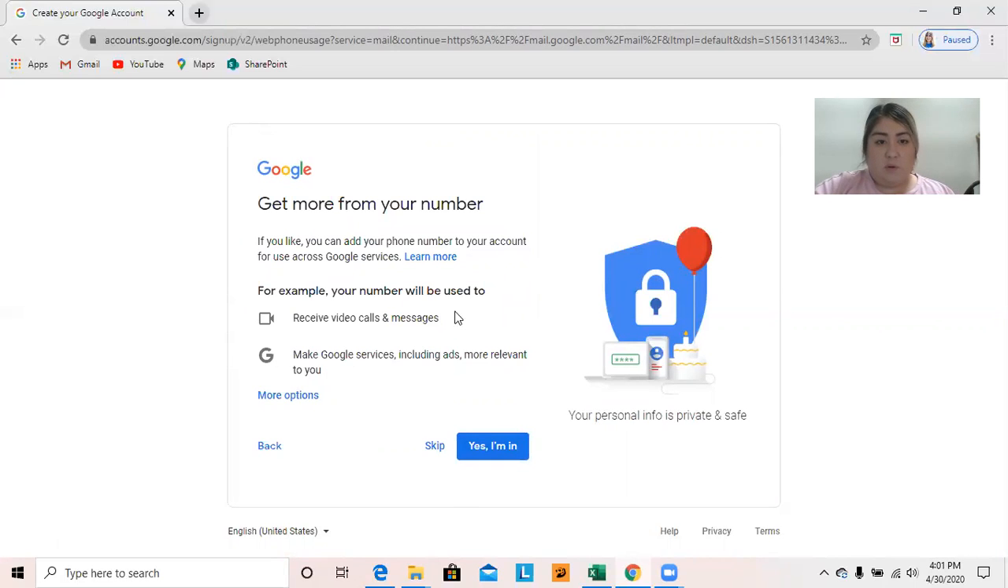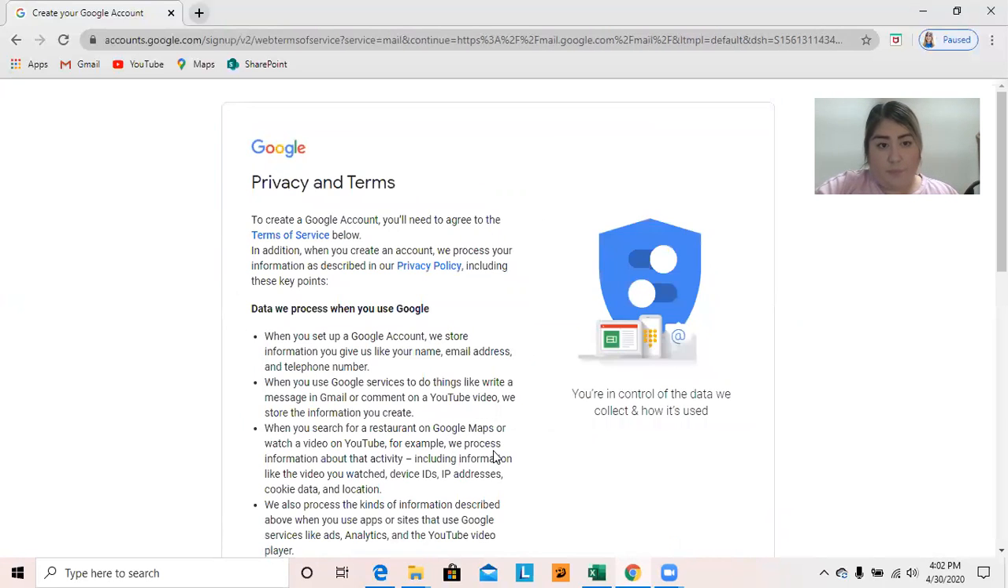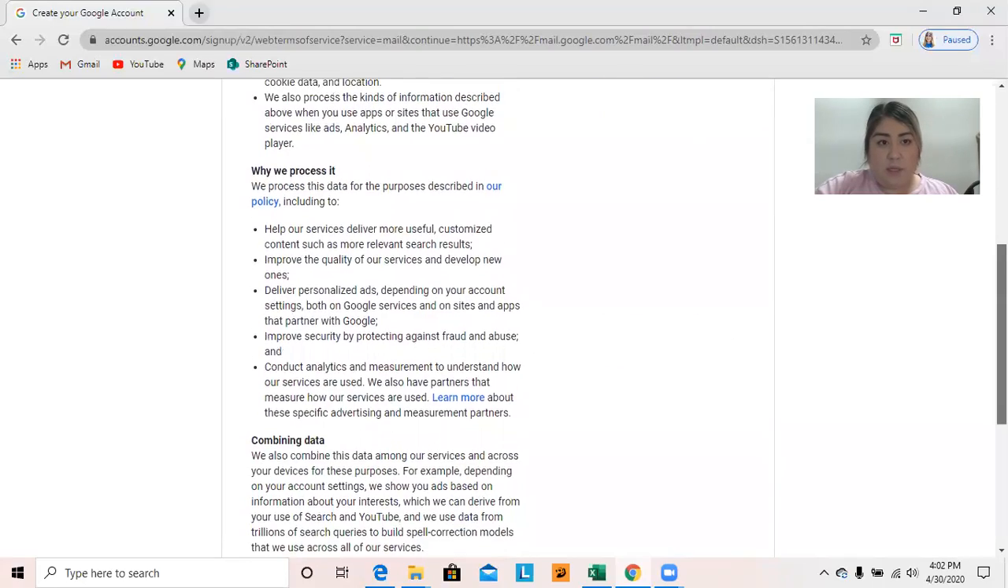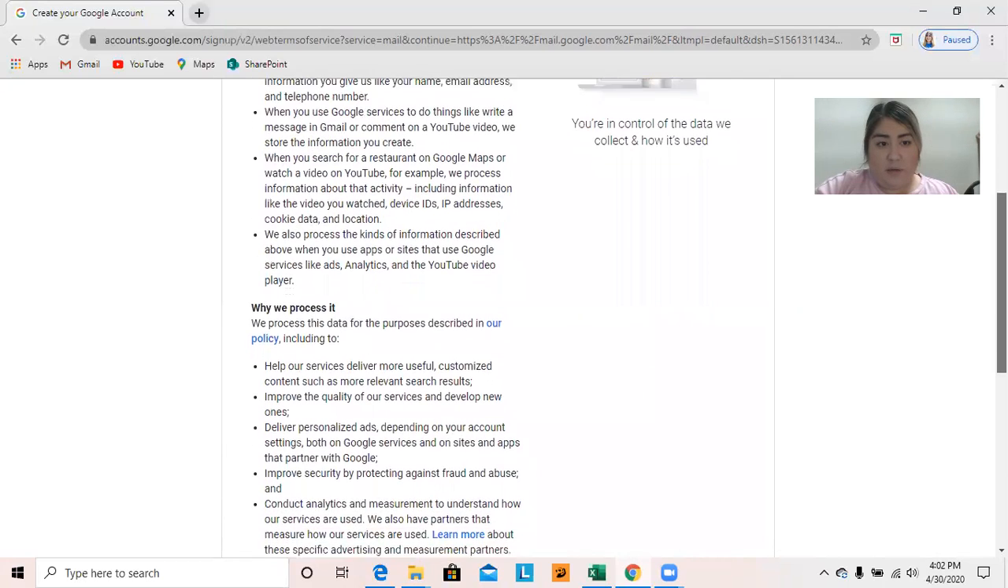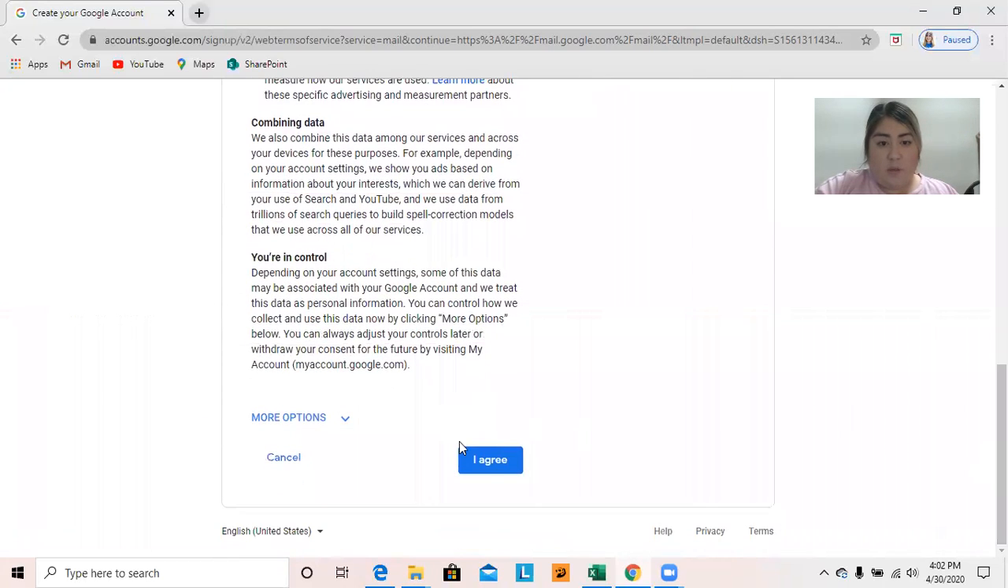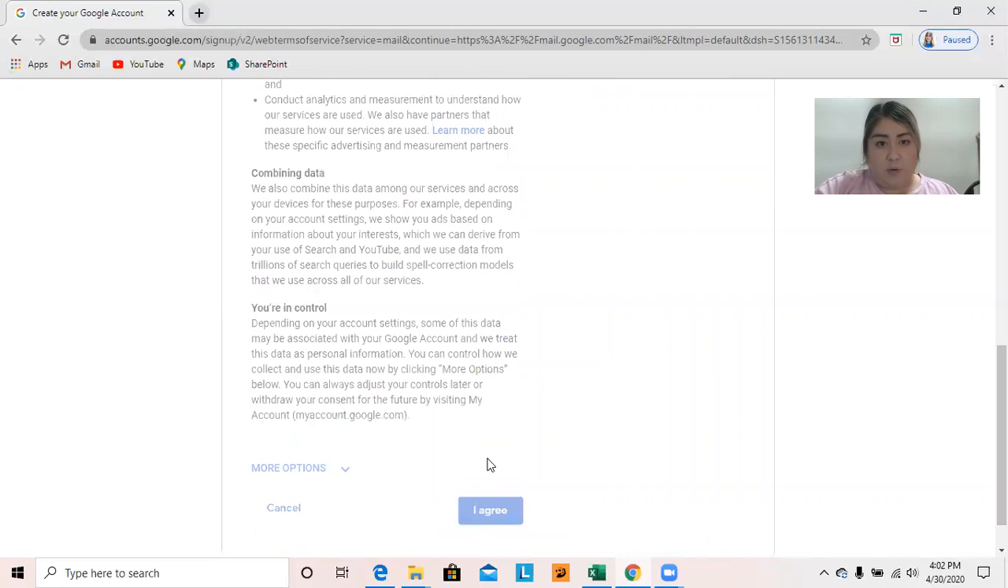It will then ask you if you agree with some of the things. So your number will be used to receive video calls or messages and make Google services, including ads, more relevant to you. So then we will agree to their privacy policy all the way down, and we will click I agree.